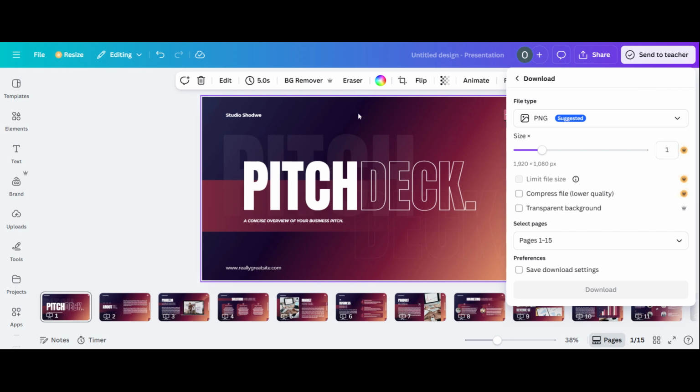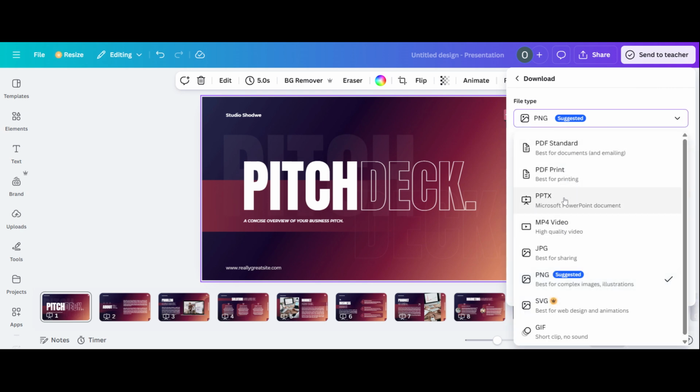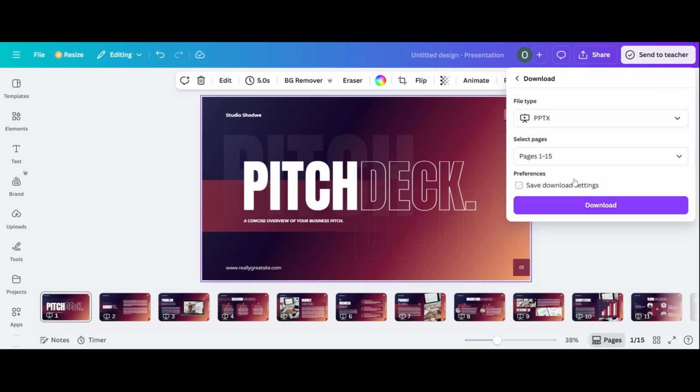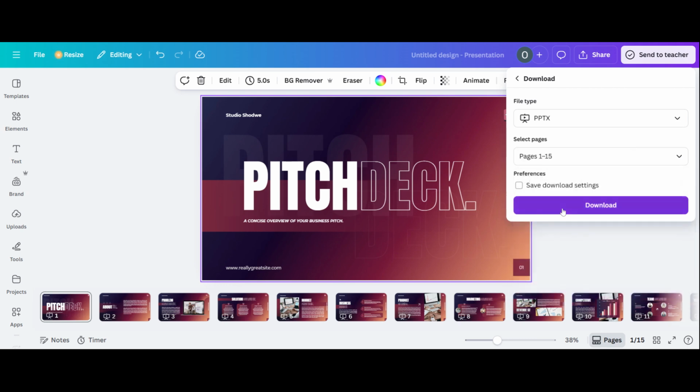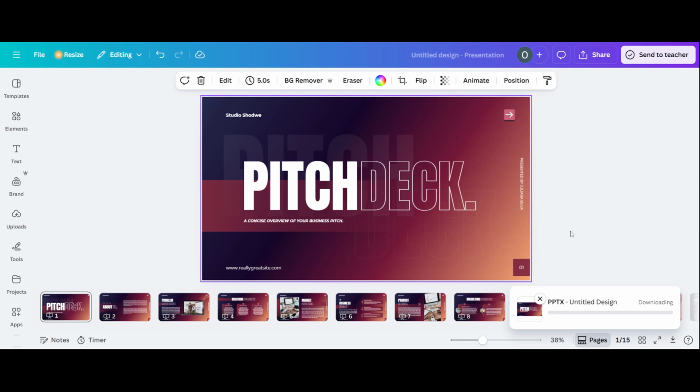Canva will now start converting your presentation into a PowerPoint file. In just a few moments, you'll see a pop-up notification in the bottom right corner of your screen confirming that the download is complete. You can now open the downloaded PPTX file on your computer using Microsoft PowerPoint, and your slides will be ready to edit or present. And that's it. You've successfully downloaded a Canva presentation in PPTX format.